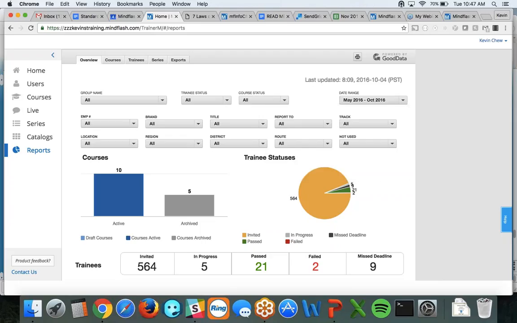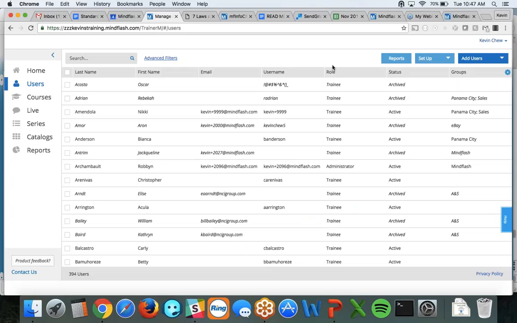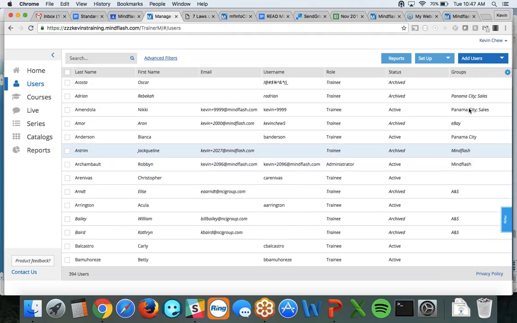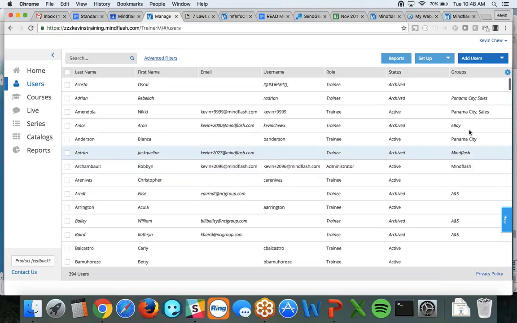On the user screen, why is groups the only column that I can't sort by? Is this ever going to be a feature? So that's unlikely to be a feature, and the reason for that is that groups are not exclusive. So a user could be a member of multiple groups, and so we don't know which group to sort by. It's sort of a database issue, but Ken, do you have any people that are members of both? Yeah, so you've got like the person that's in Panama City and they're in sales. So you can't sort by that because if you were, they wouldn't show up in the sales section once you sort.